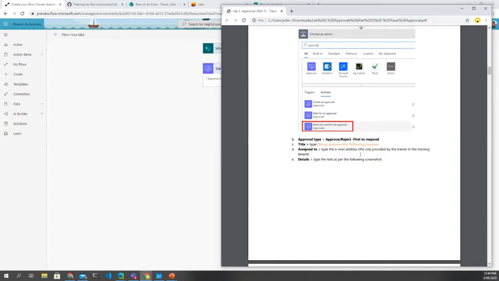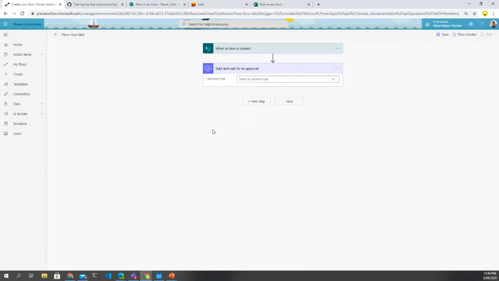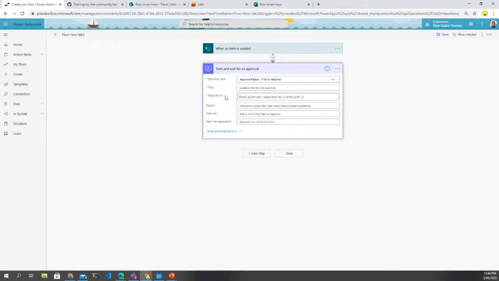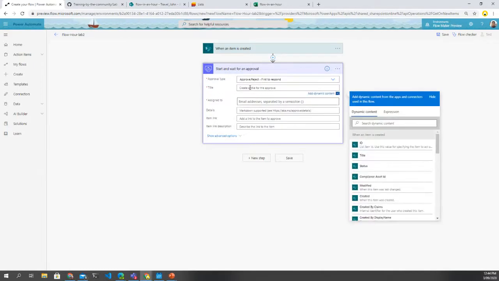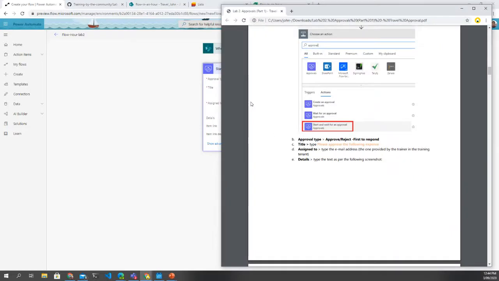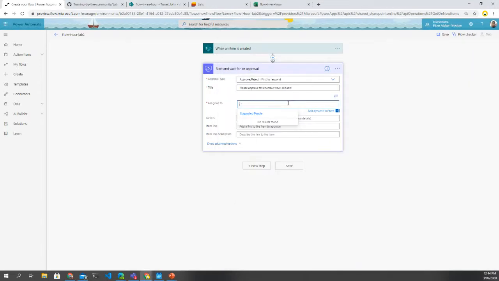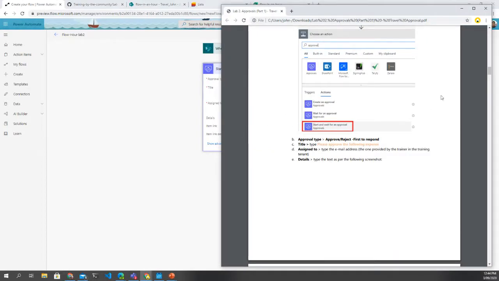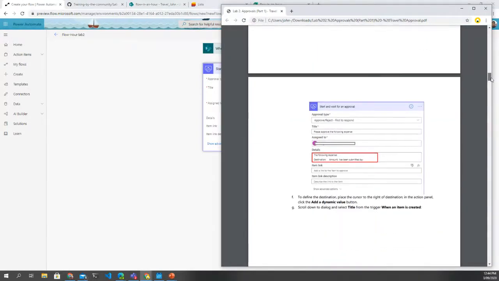And then the approval type is called first to respond. And when you pick the type, some of the required fields for that type will appear. And this will be called please approve this humble travel request. And it will be assigned to the email address. Okay. So I'll just send it to myself. Here we go. Pick that up. And it says a bit more about the details. Let's have a look.